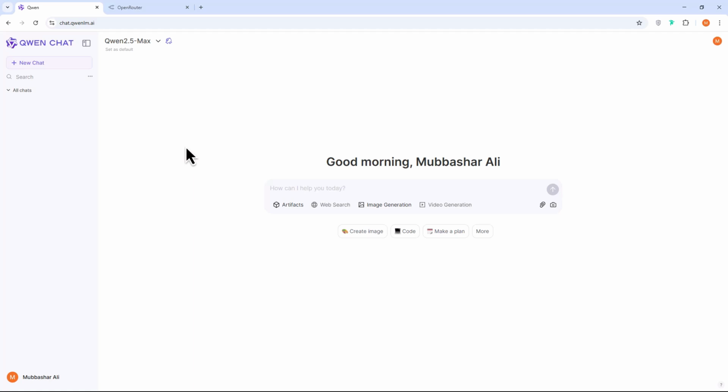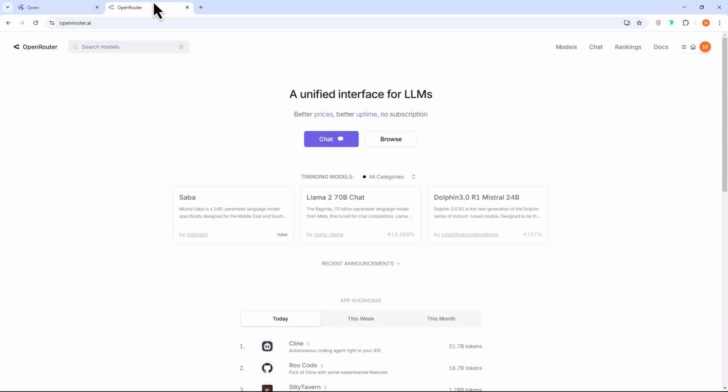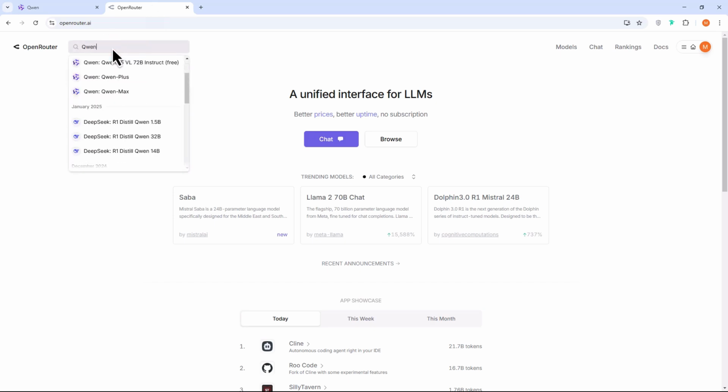Let's get started. First, go to Open Router, where you can find API keys for various AI models. Once you're on Open Router, type Qwen in the search bar and select Qwen Max from the search results.